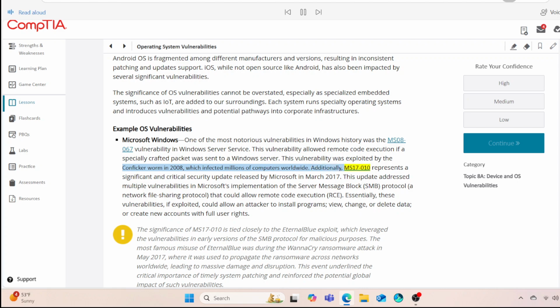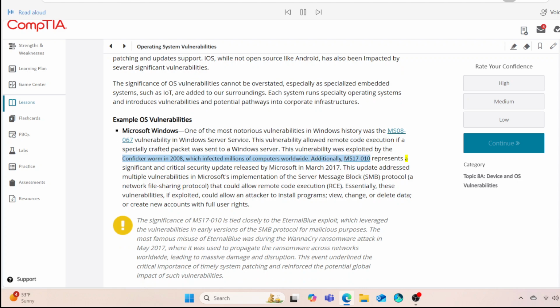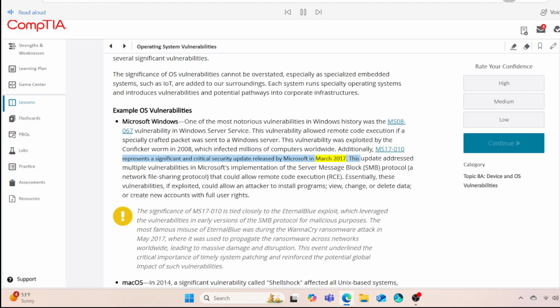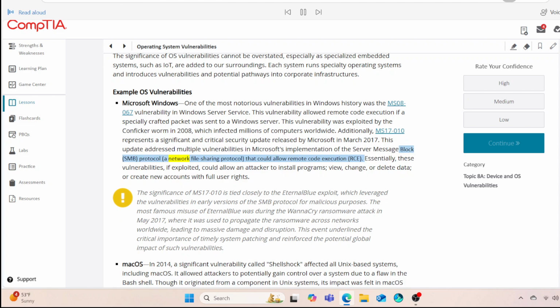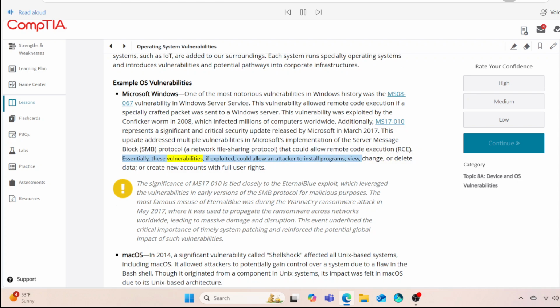Additionally, MS17-010 represents a significant and critical security update released by Microsoft in March 2017. This update addressed multiple vulnerabilities in Microsoft's implementation of the Server Message Block (SMB) protocol, a network file sharing protocol that could allow remote code execution (RCE). Essentially, these vulnerabilities, if exploited, could allow an attacker to install programs, view, change, or delete data, or create new accounts with full user rights.